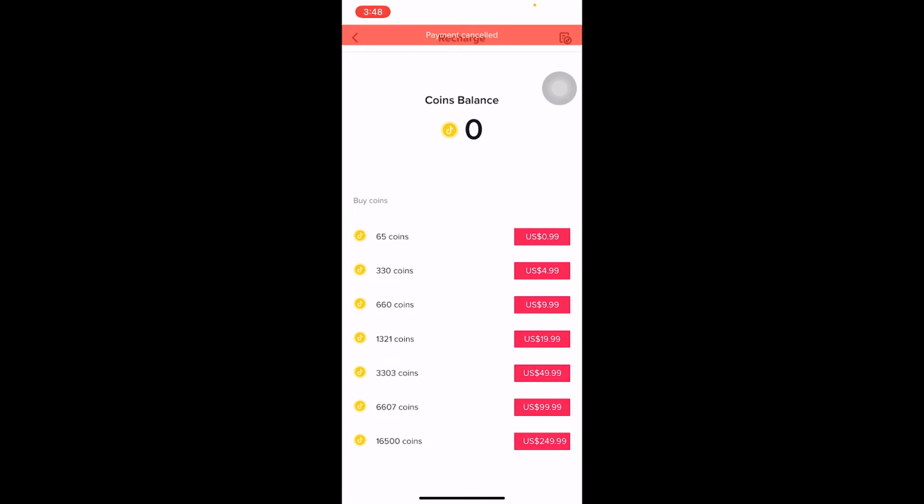So once I click on US $0.99, it's going to ask me for my payment method. So if I'm using Apple, I can use my Apple Pay to pay for it. If you're using Android, you can use your Google Pay for it, or you can even use your credit or debit card in order to buy these coins and donate to your favorite creators.